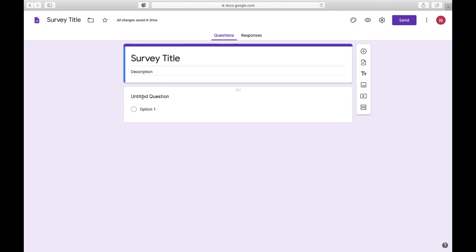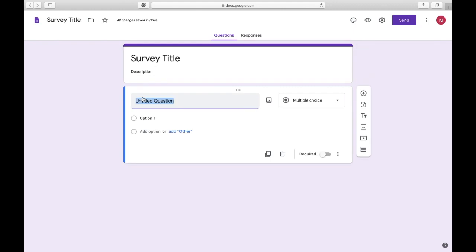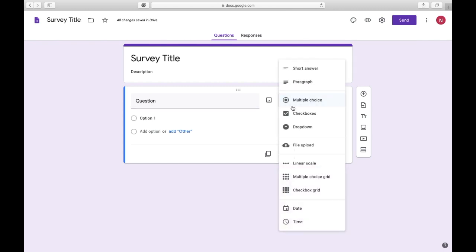So under this title box, we have the question. To add a question, you simply click on Untitled Question and rename the question that you'd like. To change the actual format, right now we have a multiple choice question, but if you'd like to change that to something else, you simply go to the drop bar that's to the right of the question, and you click on this triangle here. Then you see multiple options. You can either have short answer, checkboxes, you can have a linear scale, but for now I'm just going to go with the multiple choice.